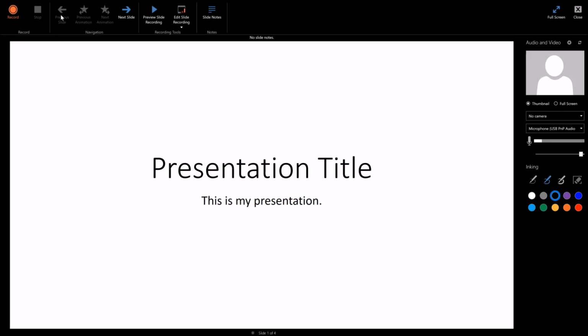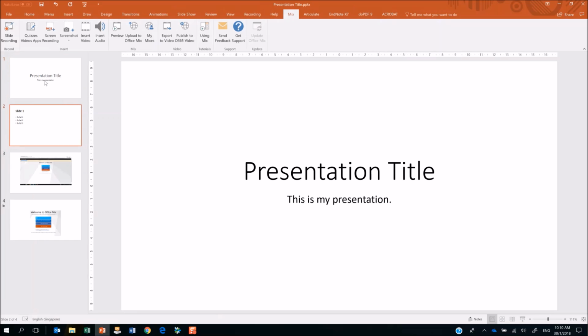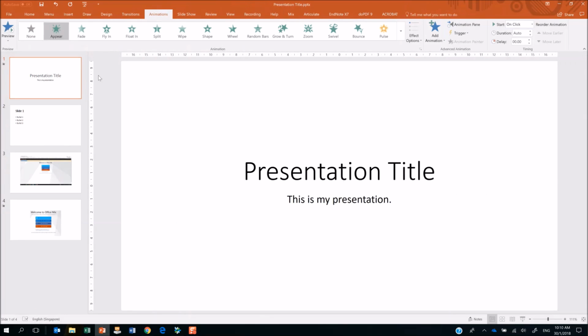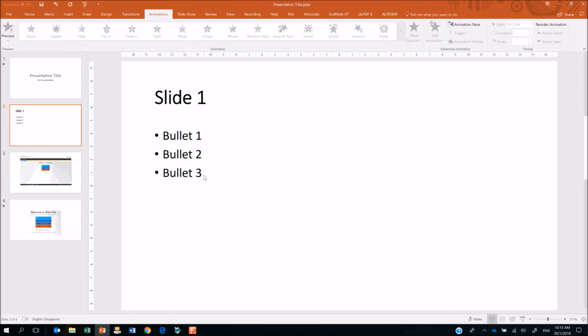Okay, now here are the slide navigation buttons, previous slide, next slide. If it is blue, it means there is a next slide. If it's gray, it means there's no next slide. Right now you will see there are no animations. That's why nothing is happening. So let us go back. Okay, and let me insert some animation. Go to animation. I say animate this. So I've inserted one animation.